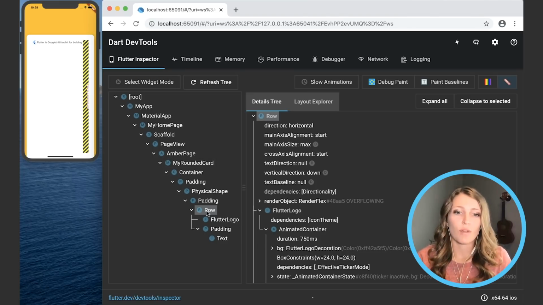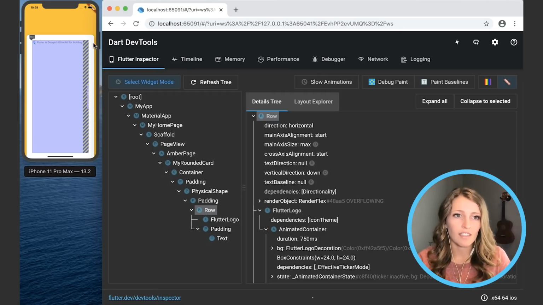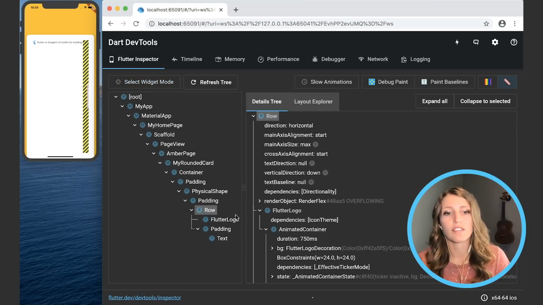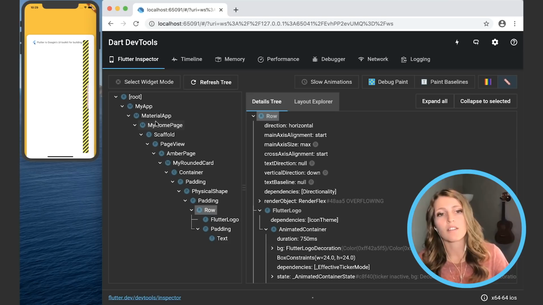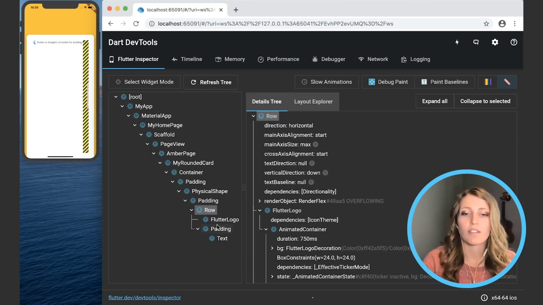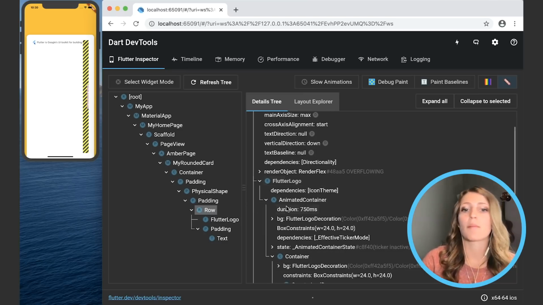I have the row selected that contains the Flutter logo and the padding. If I enable that, you can see this is the overall row. What I can do is look in the summary tree here that gives me just the overall view of my widget hierarchy, find the widget I'm looking for, which is this row, and then jump over to the details side of the inspector, which allows me to look at specific properties for that row, as well as the properties for children of the widget and so forth.